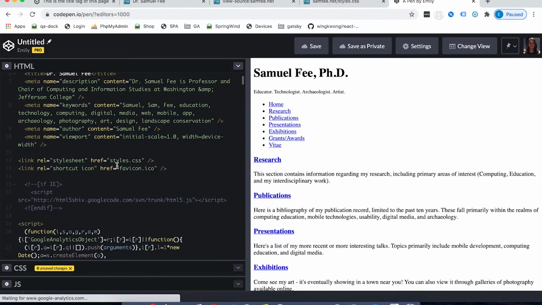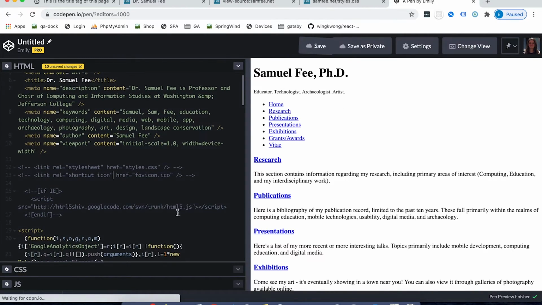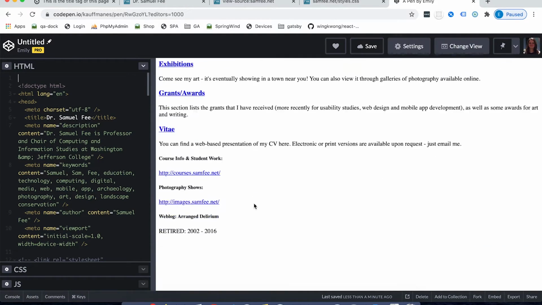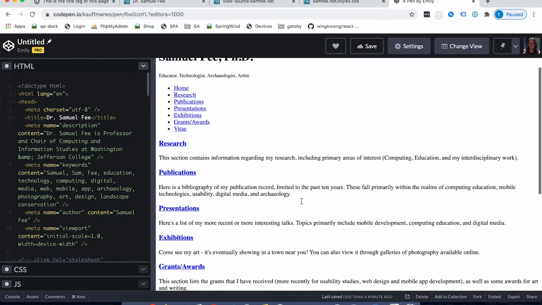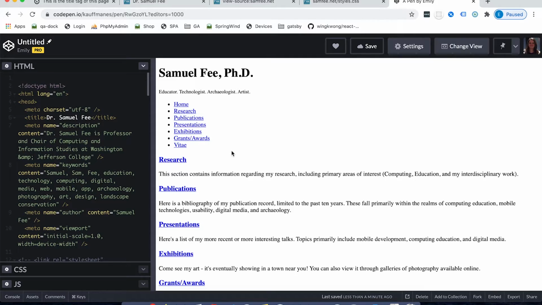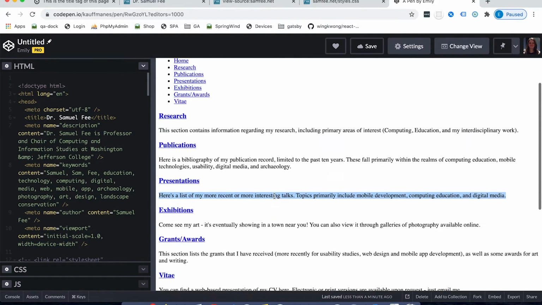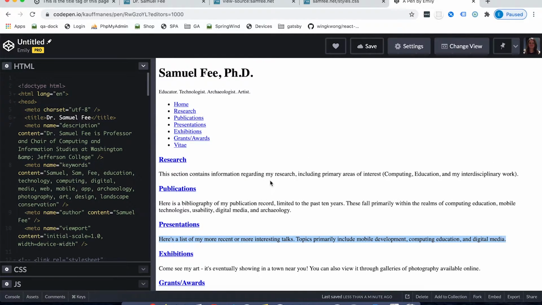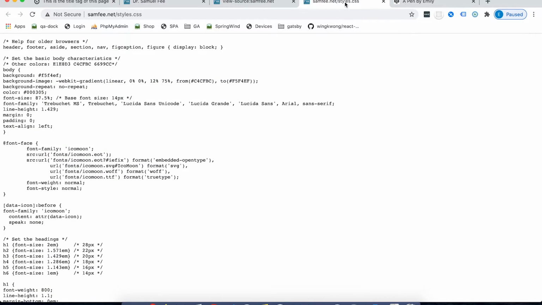Let me minimize that real quick and get rid of those two links to the style sheets. But this is what his website looks like without any CSS. It's just basic, kind of looks almost like what a Word doc would render it as. The links probably won't work because I didn't copy over all those links, but yeah, so now you can see kind of why CSS is so important there.